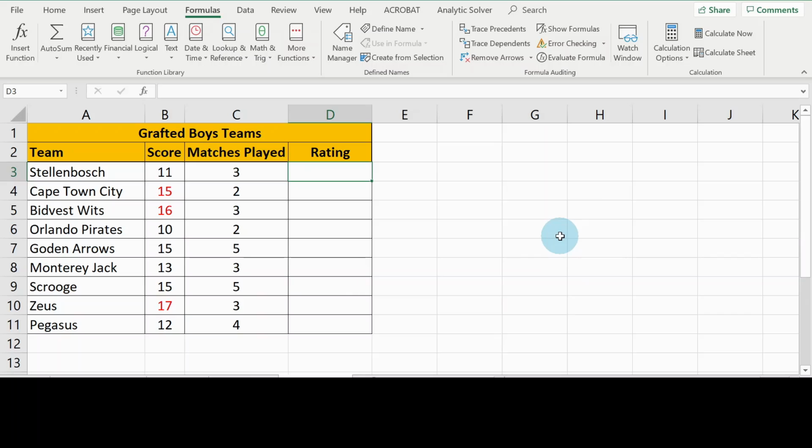In this video, I'm going to be talking about logical functions. What are logical functions? Logical functions allow you to compare cell values and provide a true or false result. So this table here, I'm going to be using it as an example for the AND function. The AND function is a logical function.